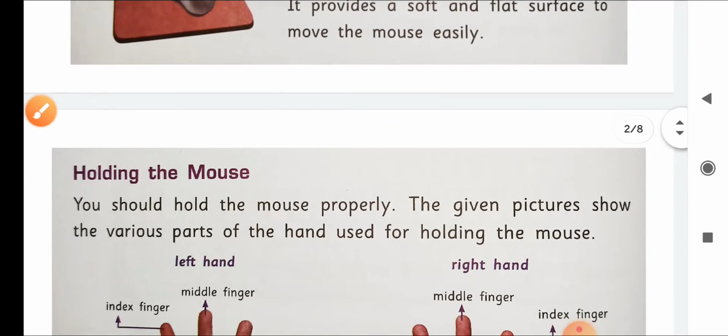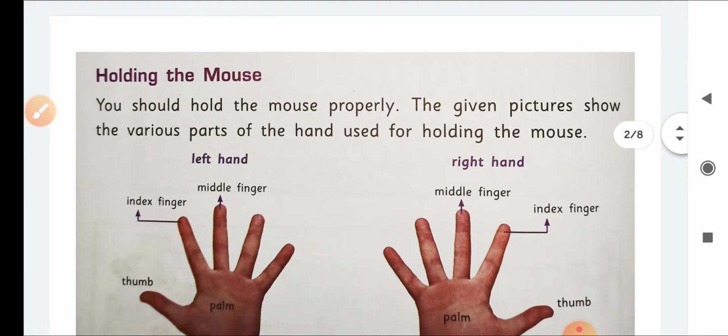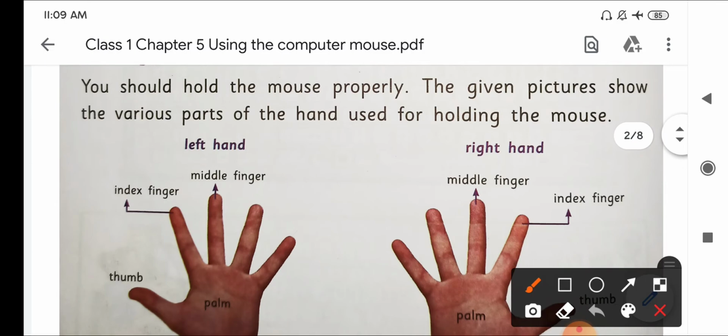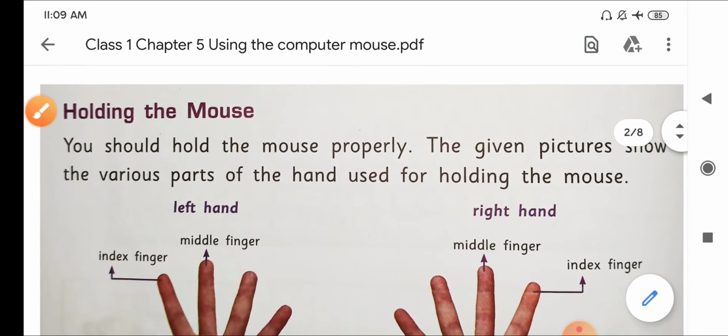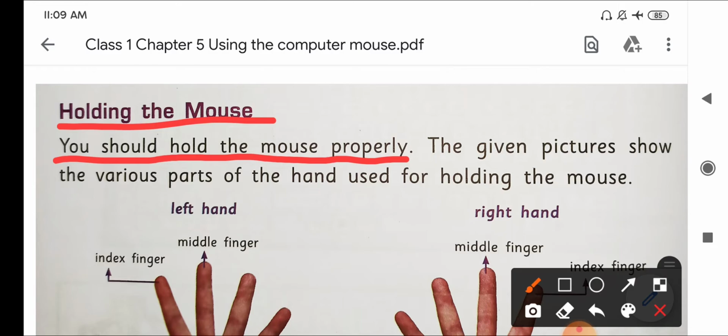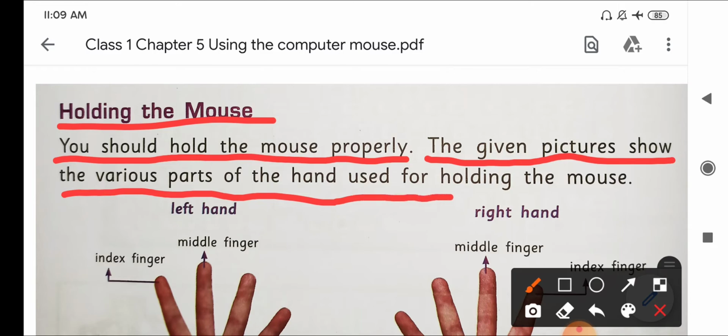Now we will see holding the mouse. How to hold the mouse? You should hold the mouse properly. The given picture shows the various parts of the hand used for holding the mouse.